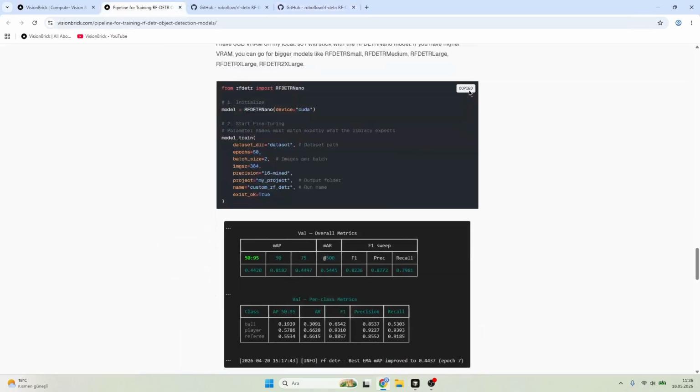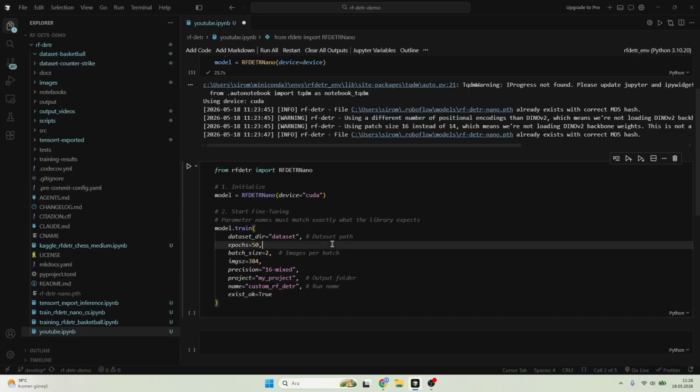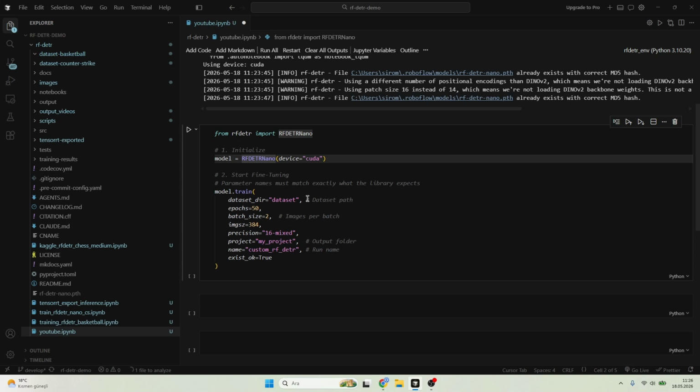And let me copy this cell for training. Yeah, you see here RF-DETR Nano, device CUDA. This means that training will be done on GPU. And we have few parameters. This is dataset path. We need to change this to like what? Dataset basketball. Okay, let me rename. Nice. You can change this epoch number. Let me do like 30.